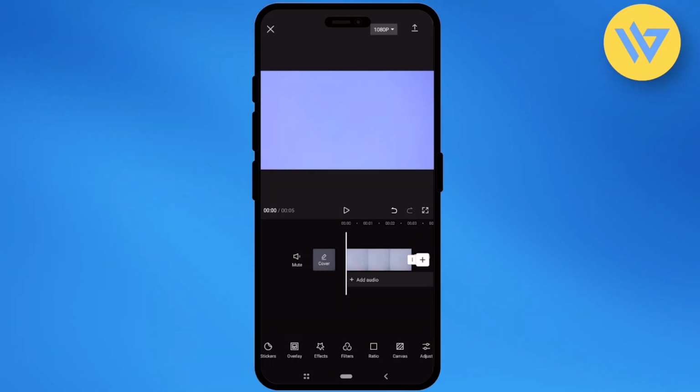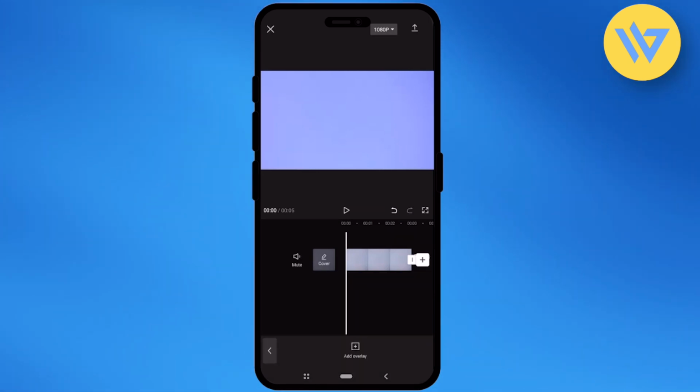And now it is time to add an image for our thumbnail. So we will need to add an overlay. So it's a very easy process. Just simply click on the overlay option at the very bottom. And then click on add overlay.